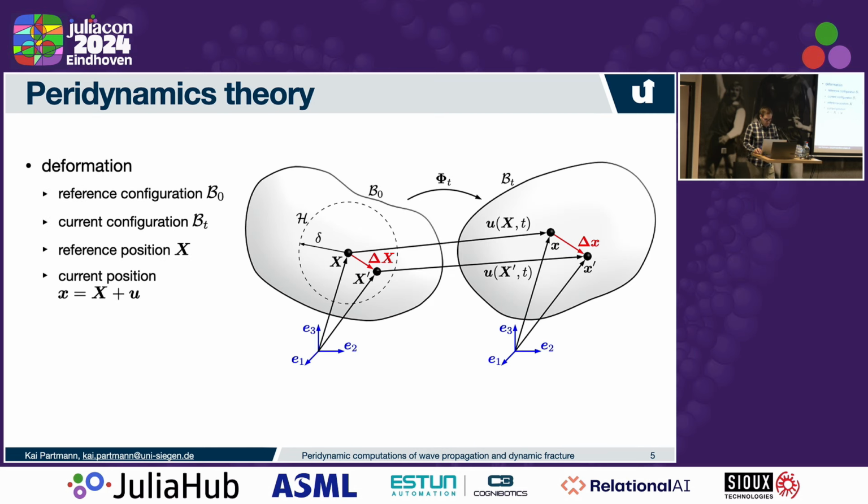To introduce a little bit of notation, you look at the deformation. Like in classical continuum mechanics, you refer to the reference configuration, so basically time step 0, and then the current configuration, the deformed body. Reference position coordinates are referred to with uppercase letters, capital X, and the current position with lowercase letters.